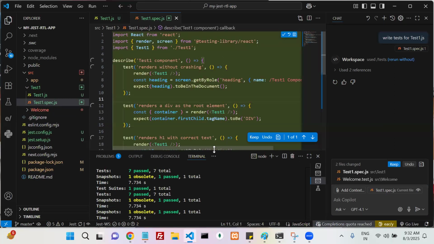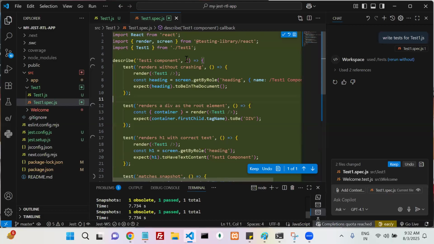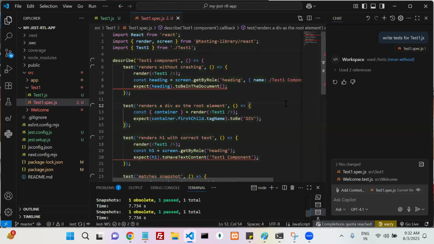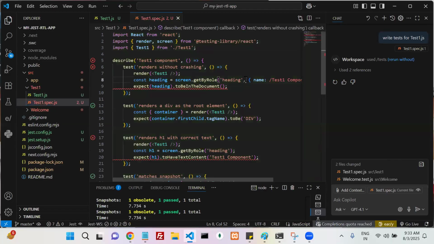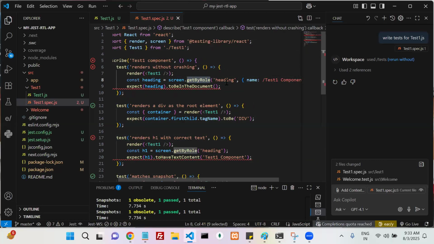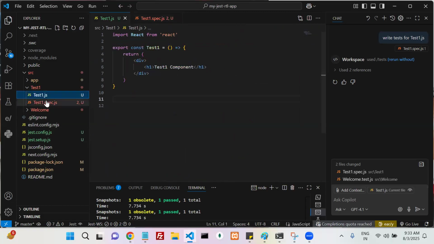Now you can directly get it, say, from ChatGPT. Nothing is there, just one component is described. You can keep it, and you can change that. Render without crashing means this component is loaded or not. So in my test one, if you observe, there is one element, the h1. He took that element. How can we take the element? screen.getByRole, heading. Heading contains test one component.